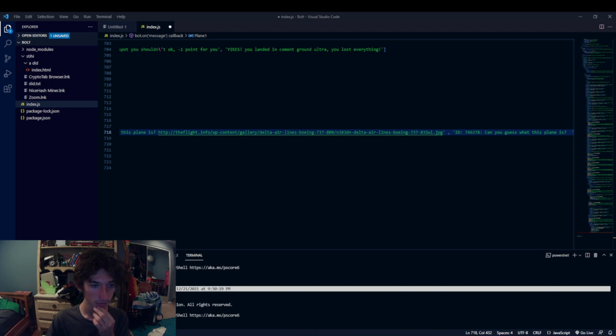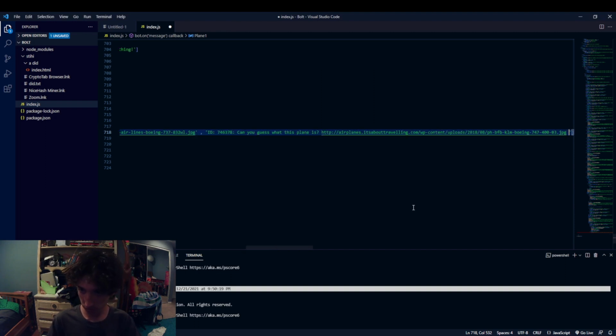Hold on, this one might be good. For whatever reason, there we go. It always starts off a little blurry, but then it usually fixes itself. I'm going to pop it in there, and I'm going to create a new one. Okay, this one's going to be the Airbus A380. Actually, I'm going to do the Airbus A320.